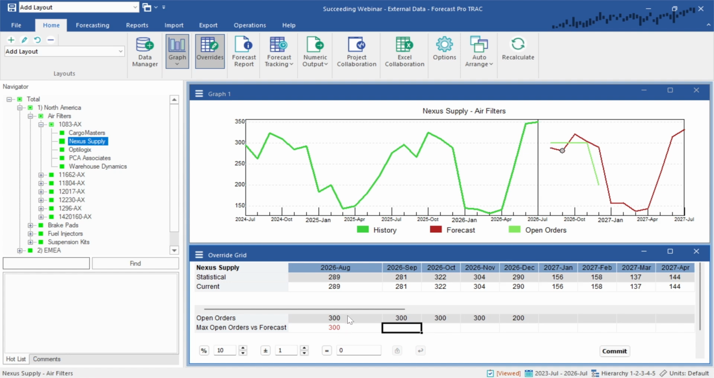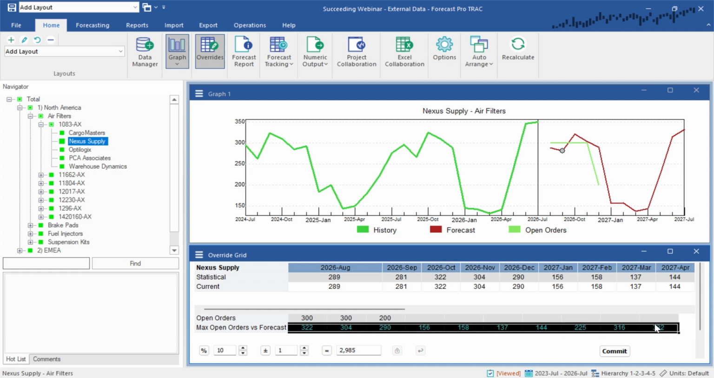And you'll see here, in my case, where my open orders are greater than my statistical, it's actually taking the open orders. And if I copy this, I can paste it all the way across, go ahead and commit this, and you can see that now I'm taking the largest of my open orders versus my statistical.